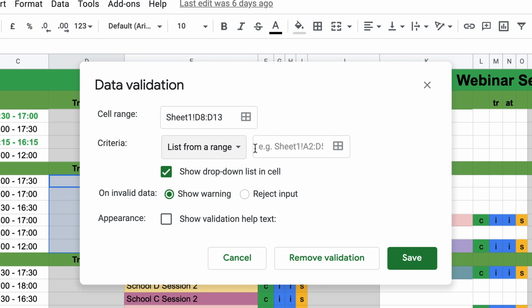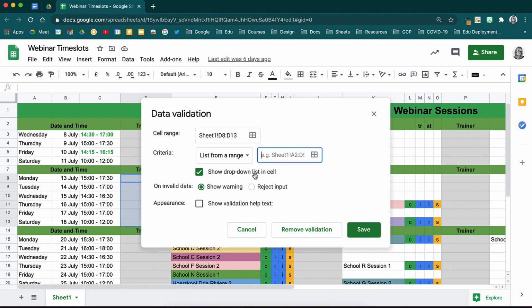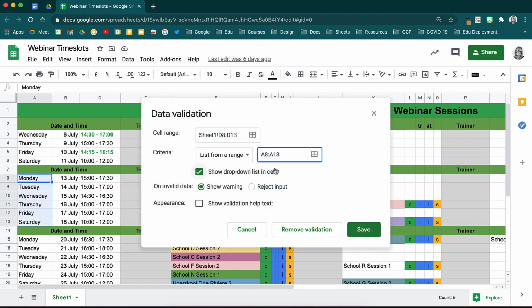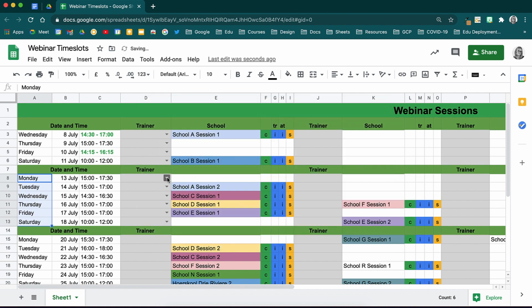You can simply enter the range that those items appear in, and when this box here is ticked, they will be made into a drop-down. For example, if I wanted the days of the week, I could specify that the range is A8 to A13, and when I click Save Now, you will see those options appear as a drop-down for me to select.